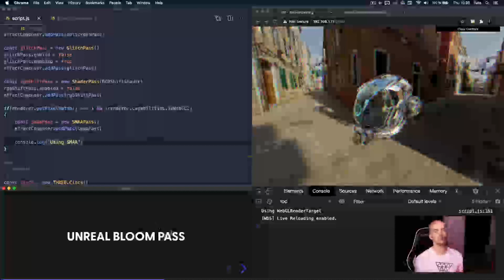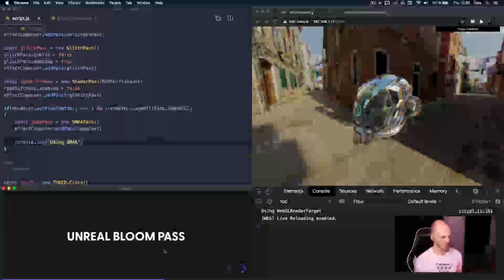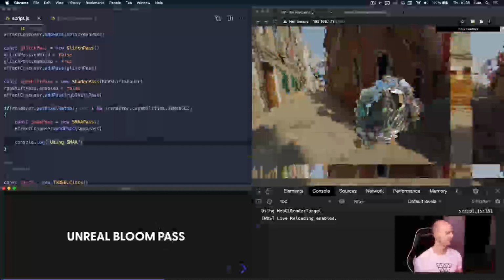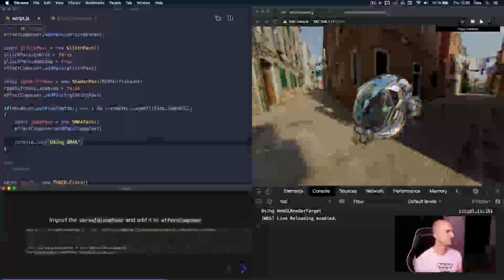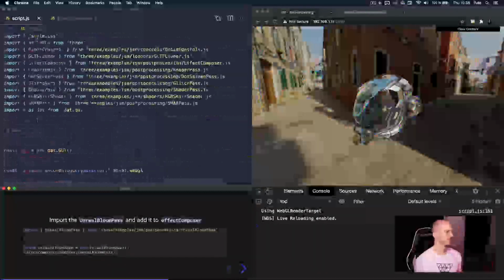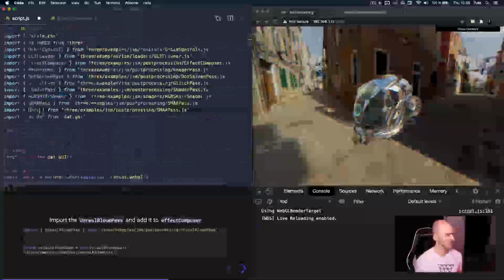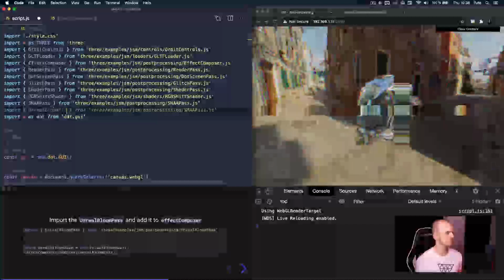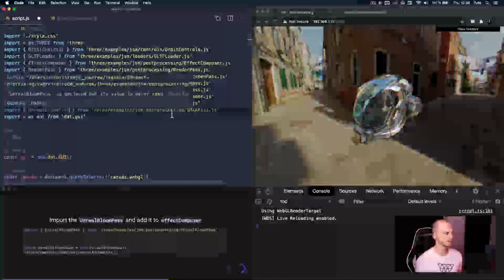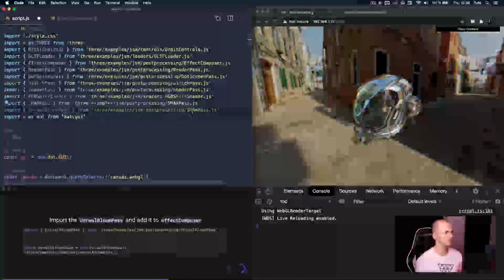So yeah. Now that we fixed that, let's add one more pass. I just wanted to show you this one. We are going to go pretty fast on this one. It's the Unreal Bloom pass because it just looks great. It's too much, but anyway, I really like this one. You can add it. So Unreal Bloom pass. You import it from post-processing Unreal Bloom pass like that.